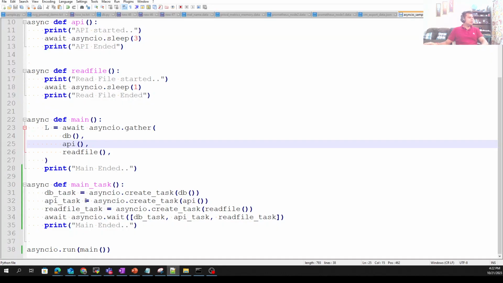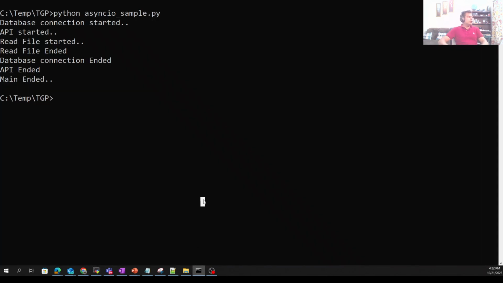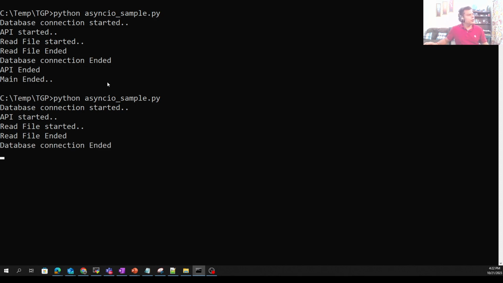One more thing I'll do here. This time I want to call them as a task. Save the program, go back to the command prompt, and once again run the program. The order will not change because we are doing the same thing in two different ways. So again, database connection started, API started, read file ended, and database. That's very interesting. That's all I had for you today.